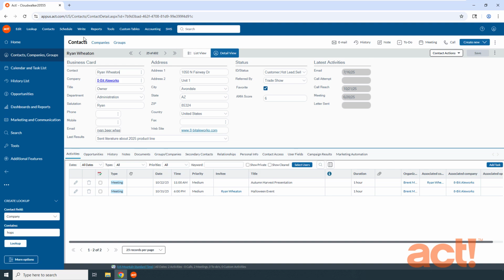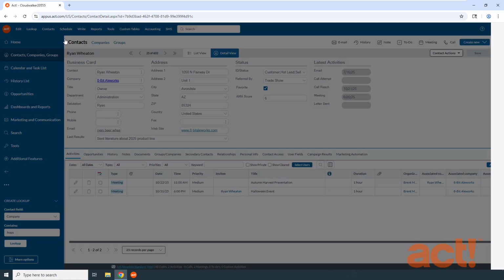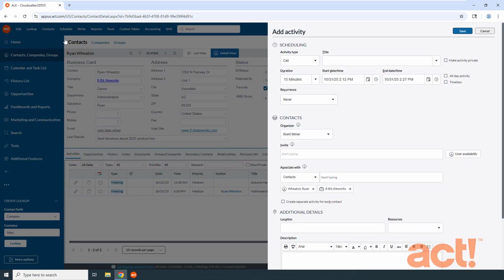Let's use the Schedule menu, though, to see a different way to create a new activity. From here, I'm going to click the Call button. From here, ACT will open the New Activity drawer from the right of the screen, and there are three sections here: Scheduling, Contacts, and Additional Details. Let's take a look at each of these sections.